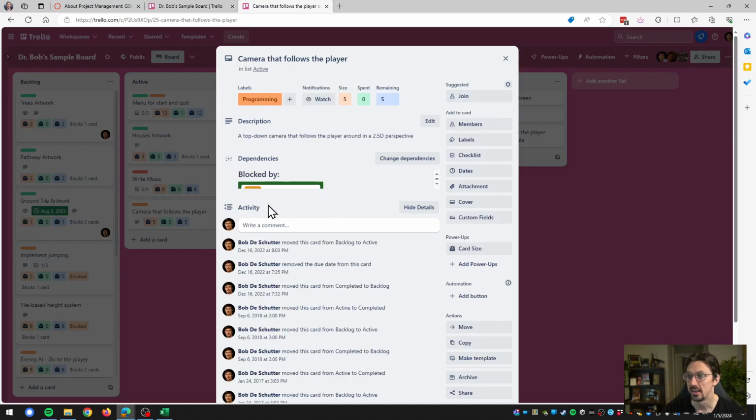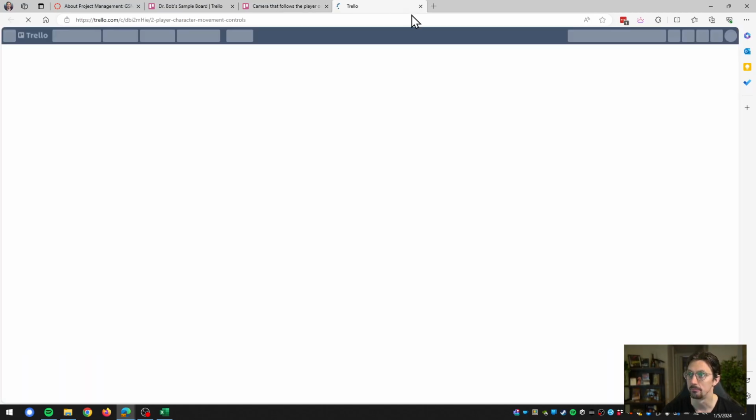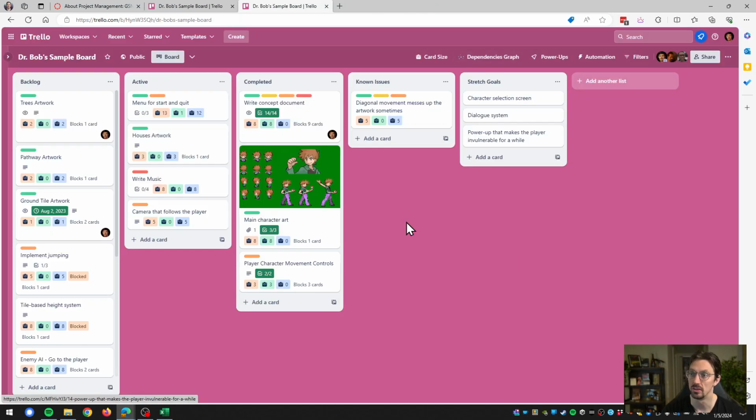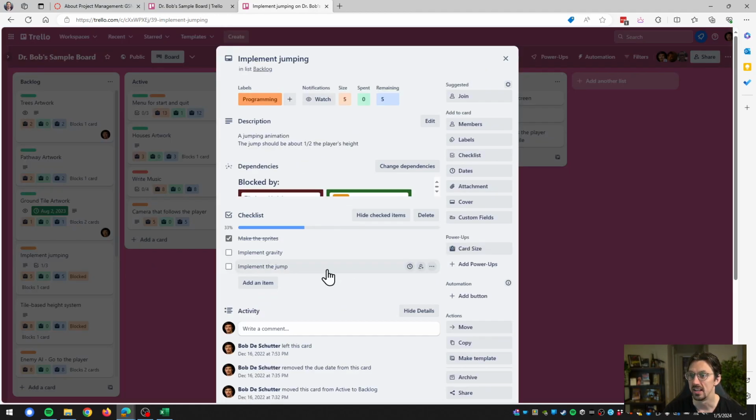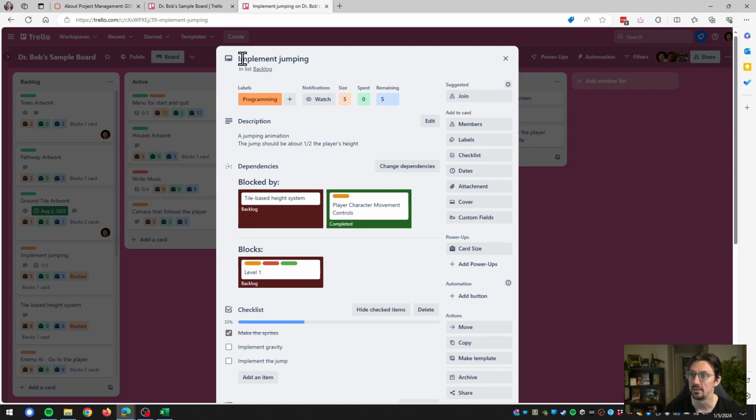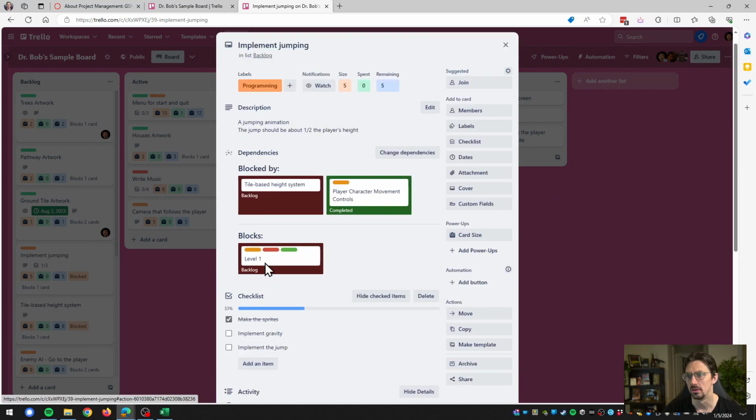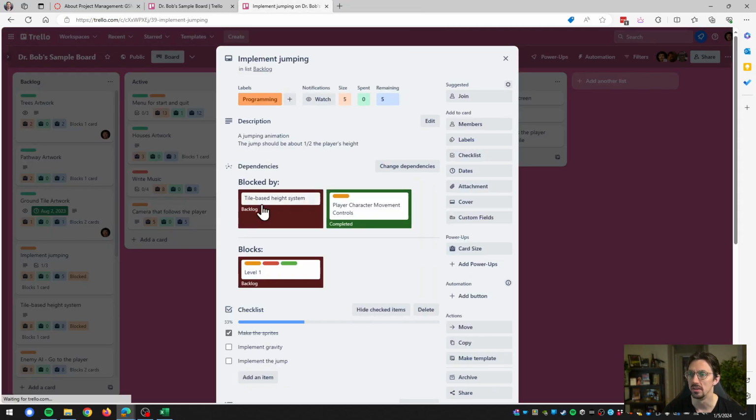But yeah, if I click on this, I can see that this would be blocked. So if this is not completed, that's going to be a problem. And you complete it by just moving it along. So that is how you do your dependencies, basically. You can play around with it a little bit, but the general idea is that you put these things connected to each other, and then when I click on anything, I can be like, okay, to implement jumping, I need my tile-based height system. That's still in backlog. I need my player character movement controls, but that's already completed. There's also, it's blocking level 1. So level 1 in this case means the actual first level design. This is a very broad backlog, I guess, very broad task.